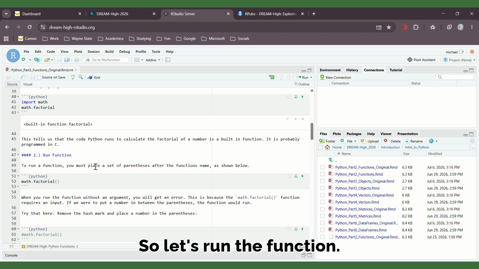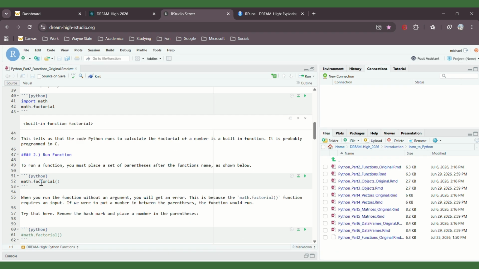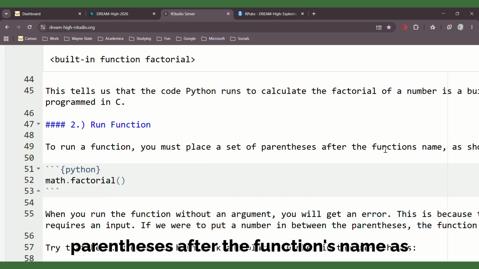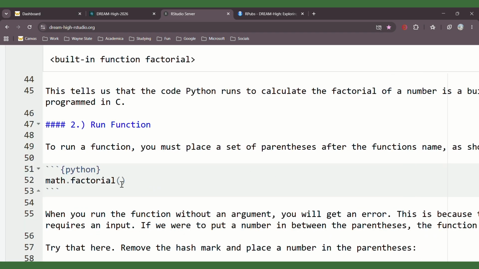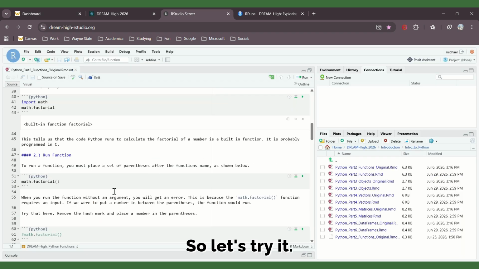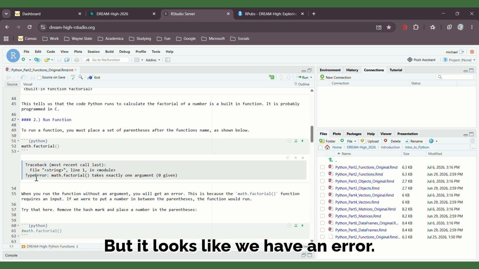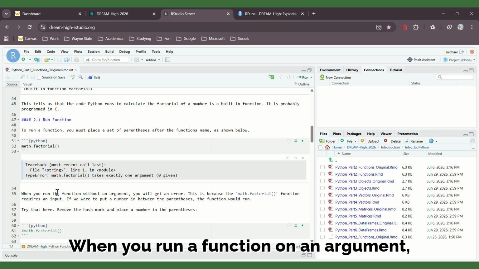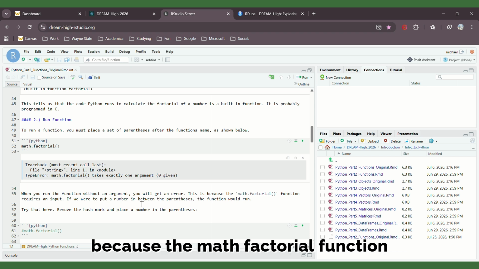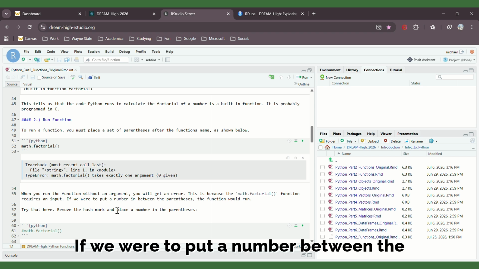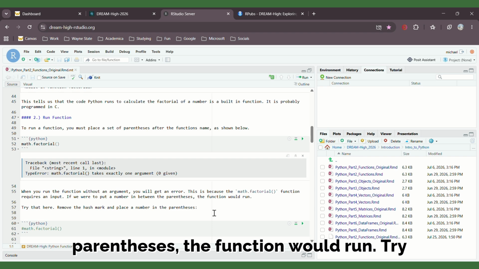So let's run the function. It says you must place a set of parentheses after the function's name as shown below. So let's try it. But it looks like we have an error. When you run a function without an argument, you will receive an error. This is because the math factorial function requires an input. If we were to put a number between the parentheses, the function would run.